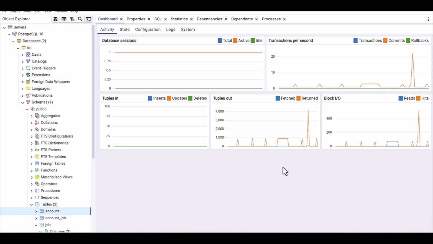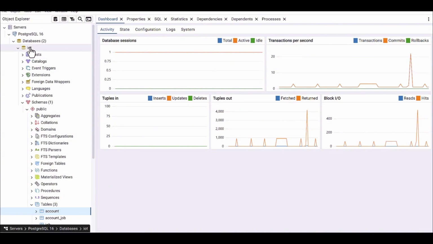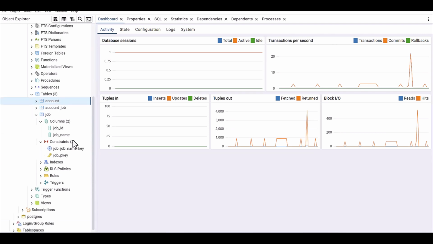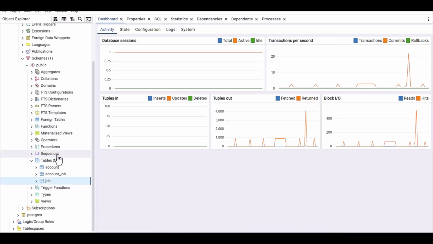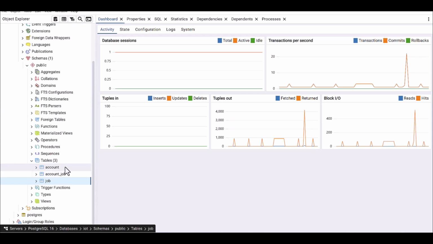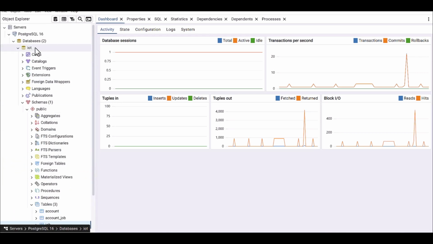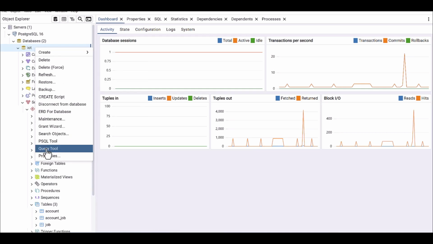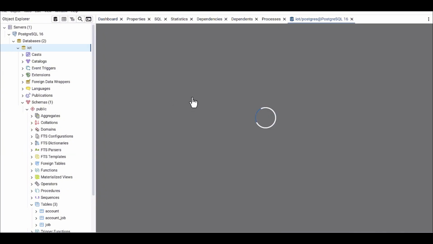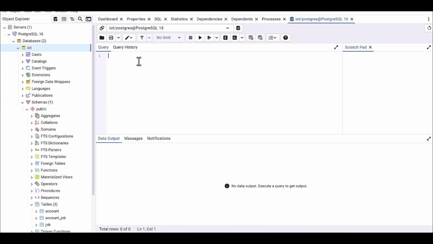So let's get started. I have the database which we already defined as IoT and some tables which we defined in the previous section: account, job, and account job. So let's jump to the query part. Right click and then go to query tools. It gives you the possibility to come to the command section.